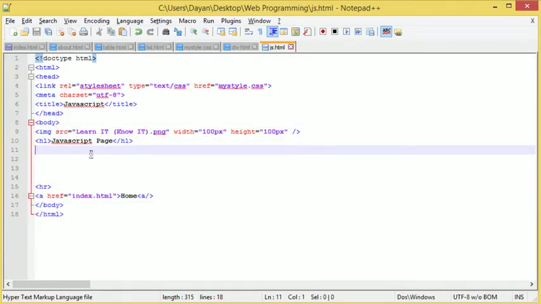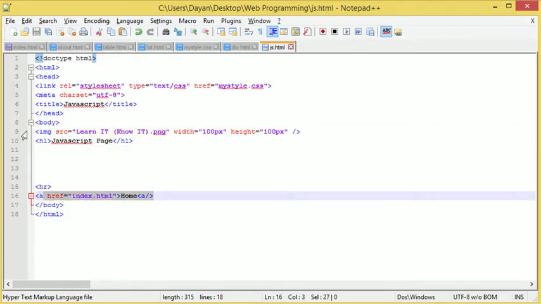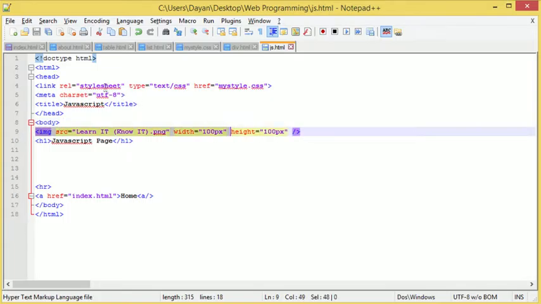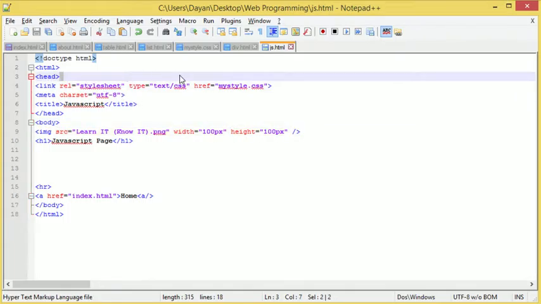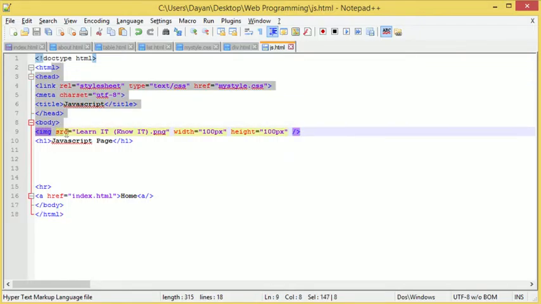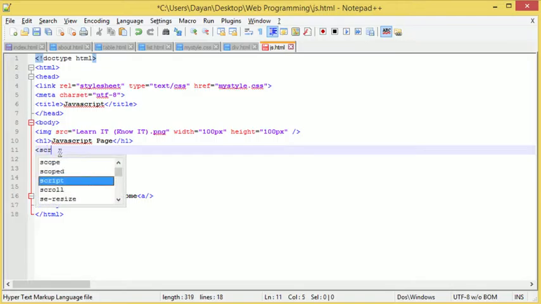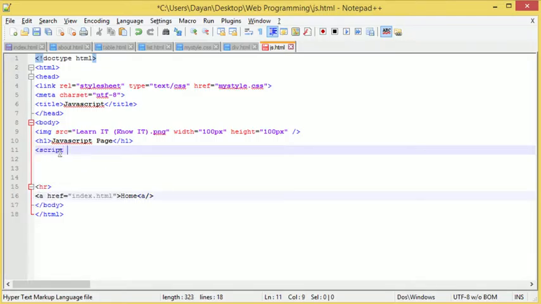If you're not using the same document as I am, you don't need any of these anchors or images, or even the style sheet. You just need the meta and the title. You basically just need the bare minimum, really. So anyway, we'll get going and start by making a script.